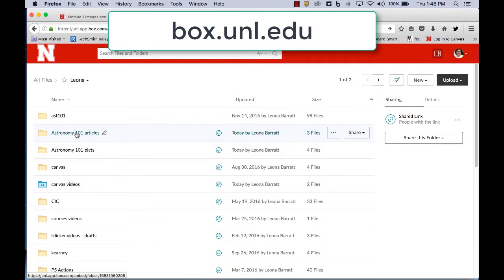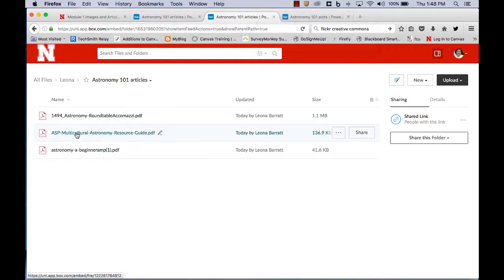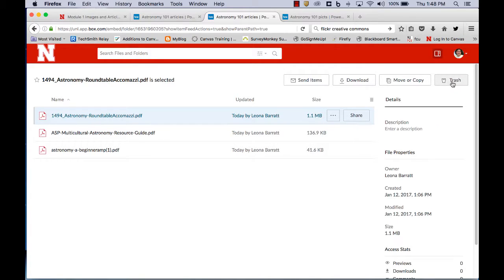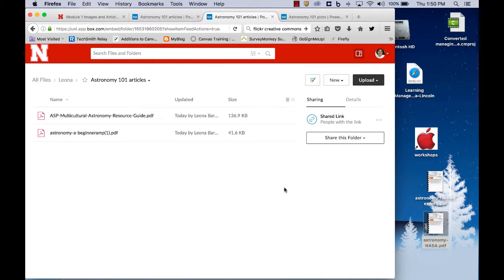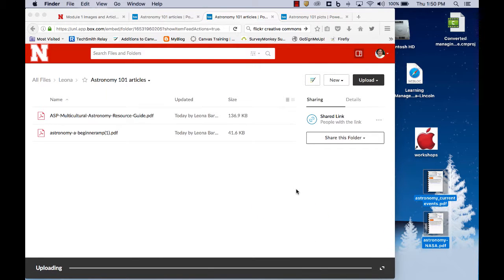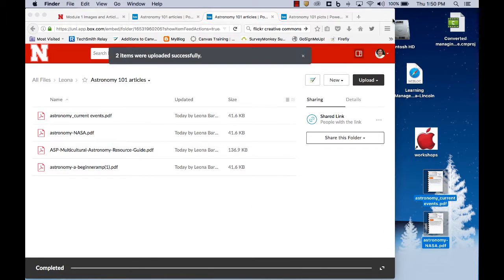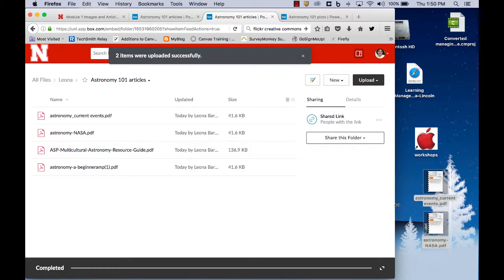Here's my folder with my articles. Anytime I want, I can select an article to remove it. And I can upload articles by simply dragging and dropping to this folder. So I have some more articles I want to share for this semester. I simply drag and drop them into this folder. And I don't need to update anything in my Canvas course.